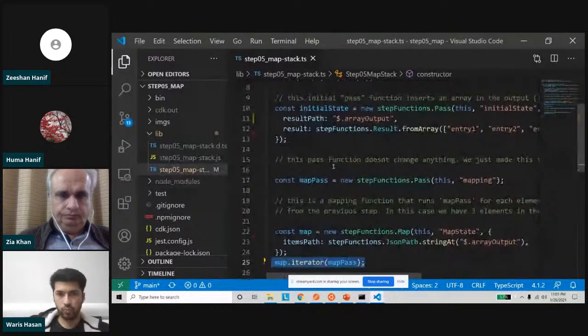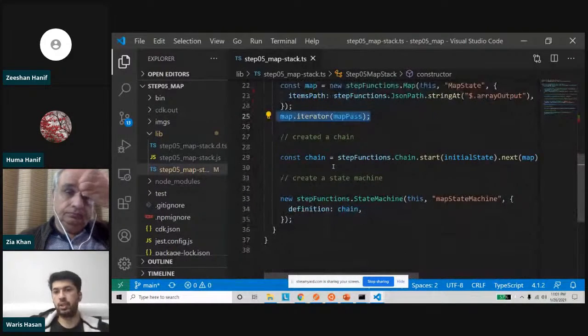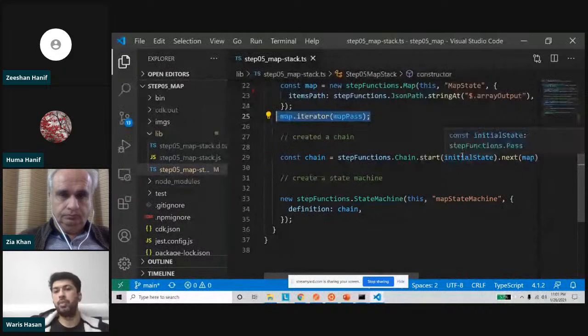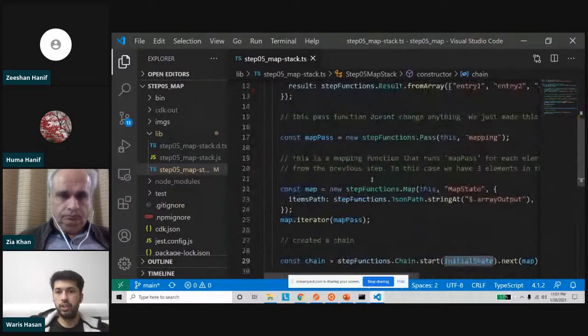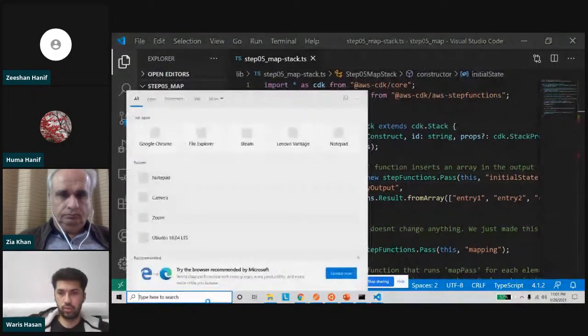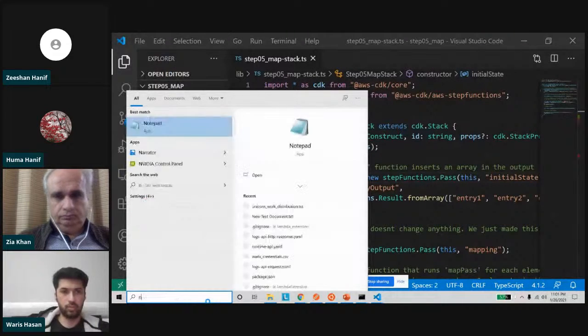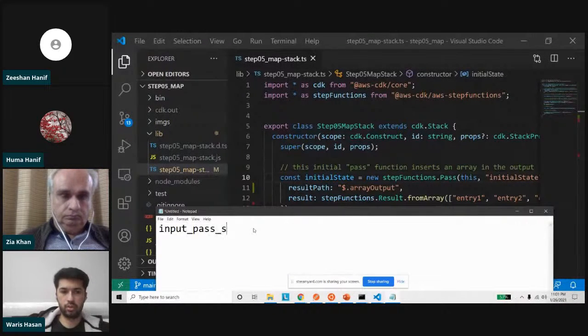First, let's go directly to the chain so that it's easy for us to follow. In the chain, we're saying that our first step is this initial state. Now let's have a look at it. What is it? This initial state is a pass step. So let me just note that. It would have some input.